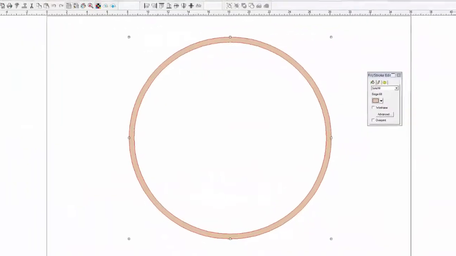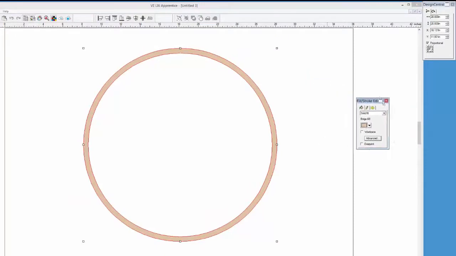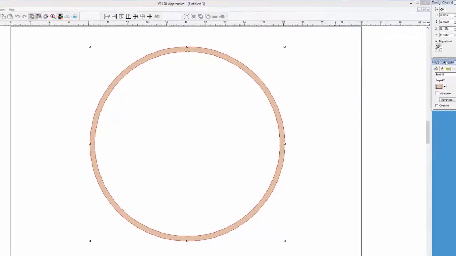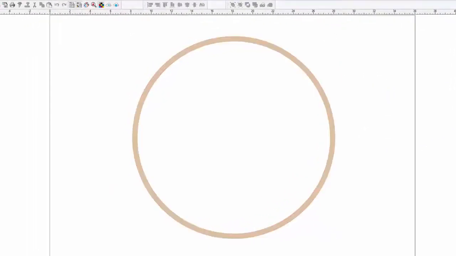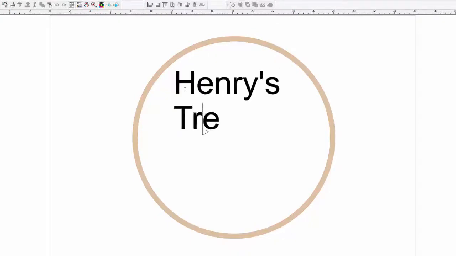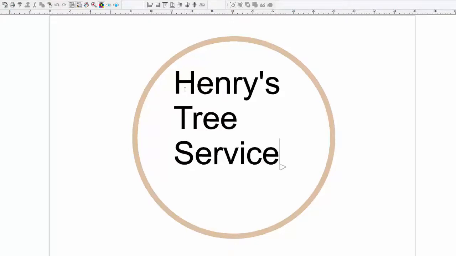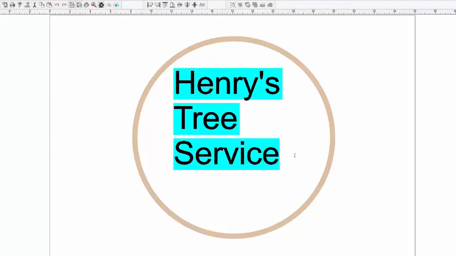We can now continue the design. Let's move the fill and stroke editor back where it was. Get the text tool and add some text. Before we make adjustments, recall that previously, in order to make adjustments, we had to select the text like this.